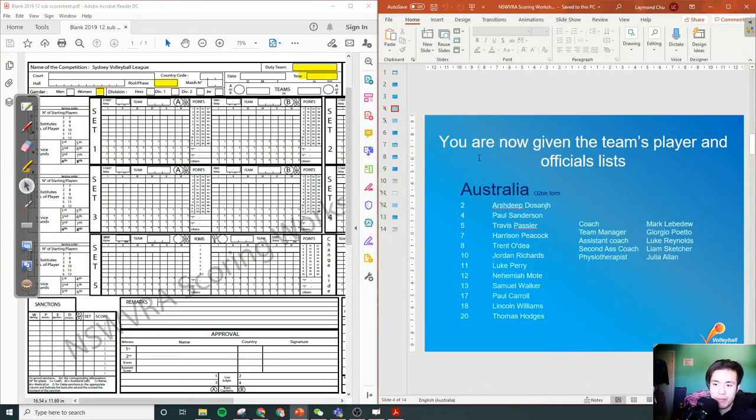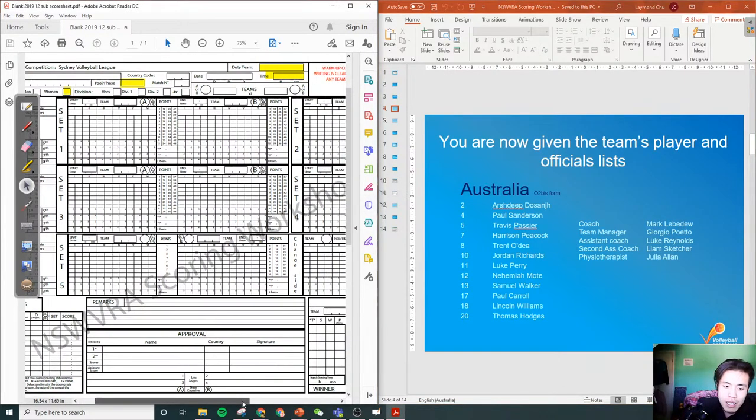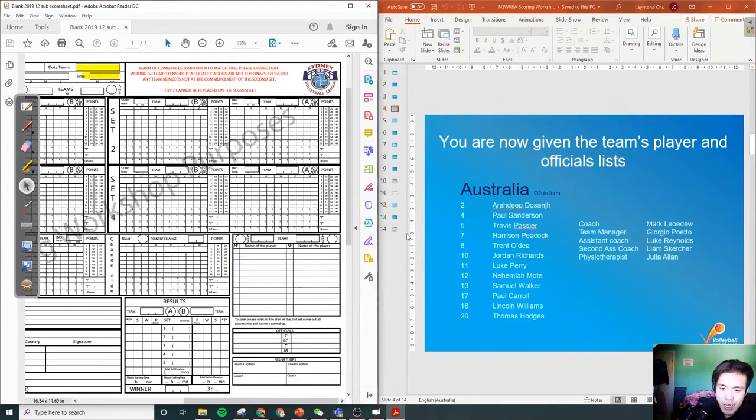You're now given the team players' name and official list. So this doesn't happen at SBL. Usually pre-written, not pre-written, coaches write down. So in your own time, pull this out. There should be only 12 players. You write Australia, you write the players, you write the numbers there. You leave this box empty.